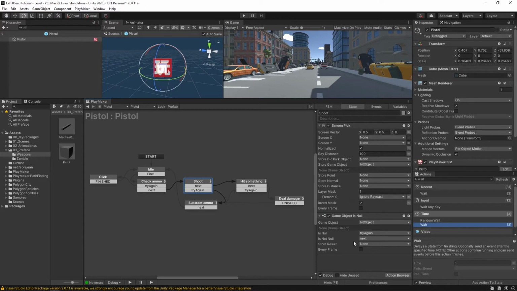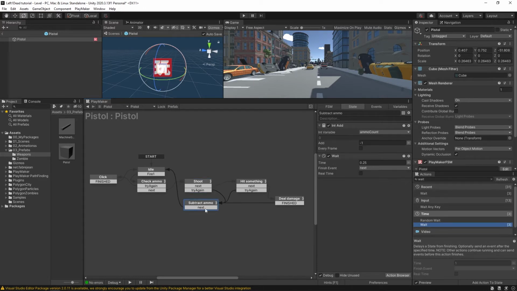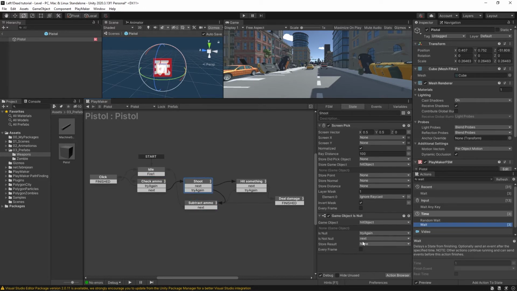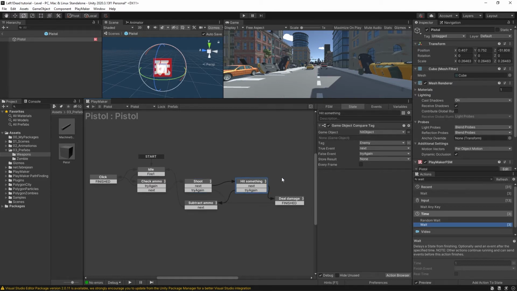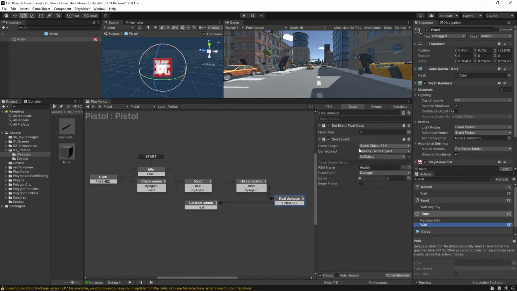It'll check if it actually hit something. If it didn't, then it's just going to subtract ammo and come back here. But if it did, then it will go to this hit something, where it'll check if the tag lines up with this, which is enemy. So if it doesn't hit an enemy, it'll just subtract ammo and go back to the start. But if it does hit an enemy, then it'll deal damage to that enemy by setting up a float data with a send event. So in just a moment, we're going to set up our enemy to receive this damage. And after that does get sent off, we subtract ammo and come back to the idle state.